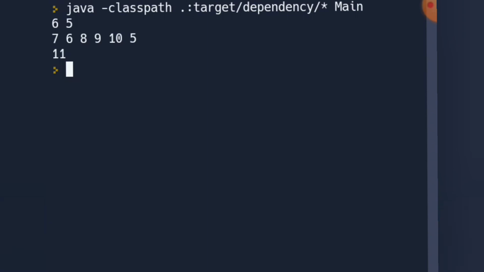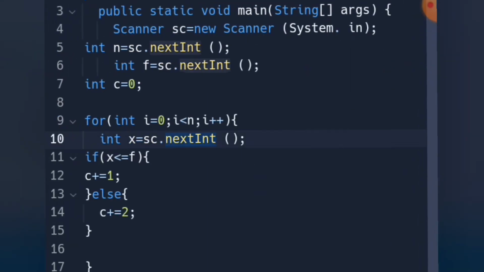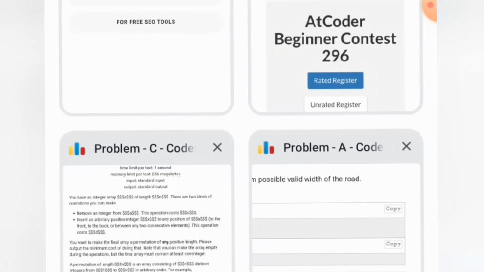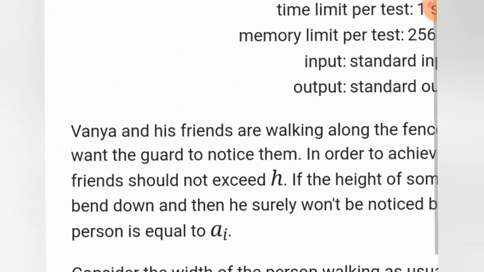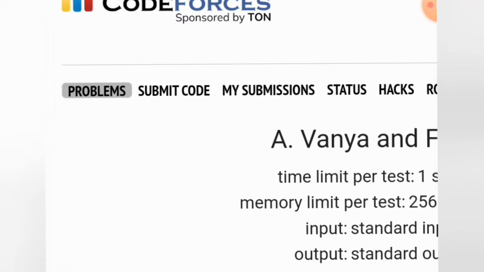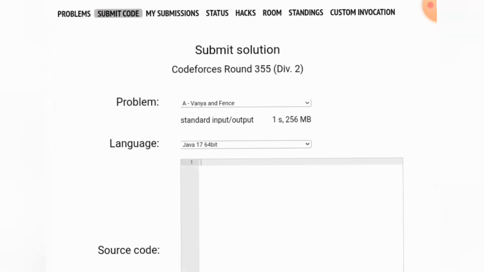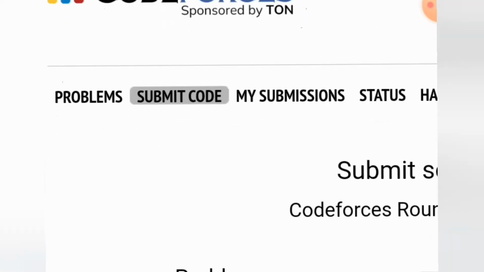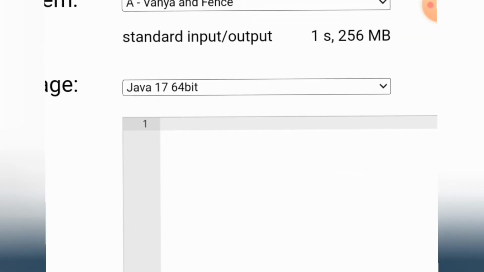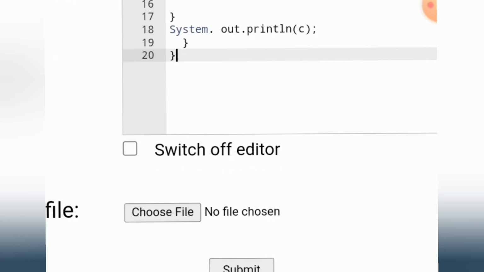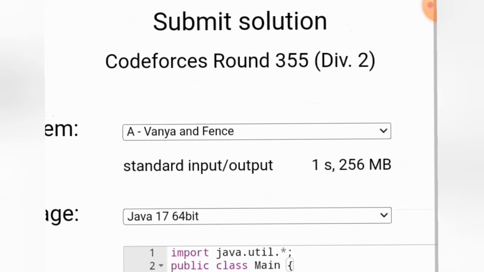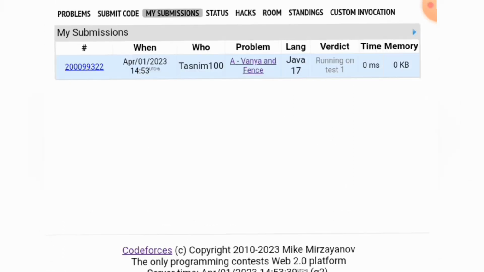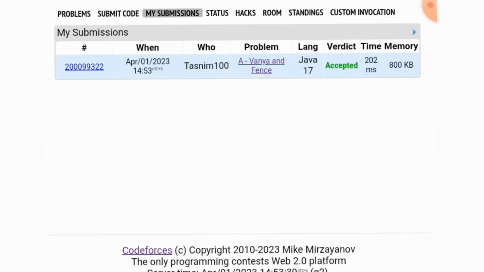So for this reason, we select our code and copy it, and then we go to our question and go to submit code. After that we paste our code and click the submit button. Then we have to wait a few seconds. Then you can see it's accepted.